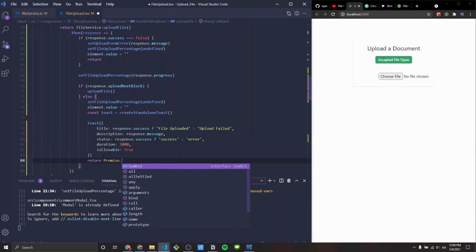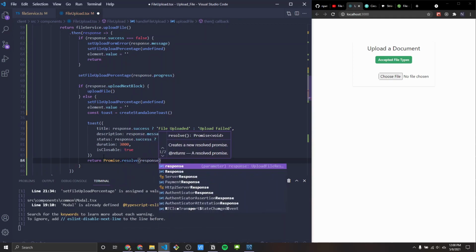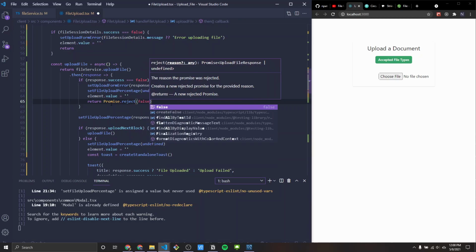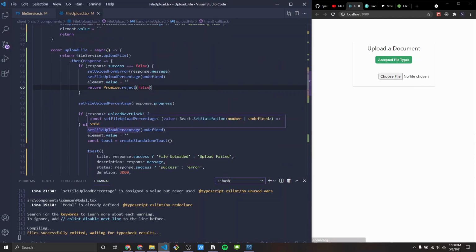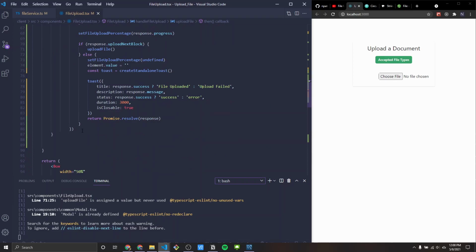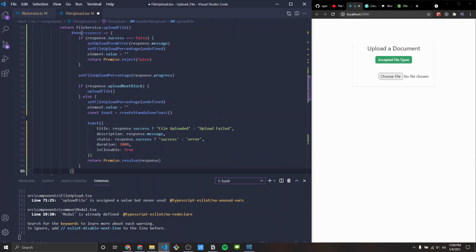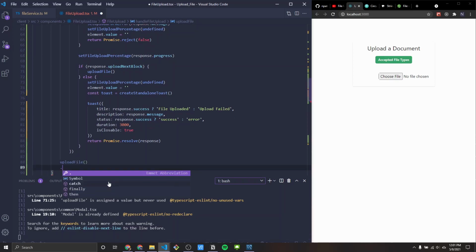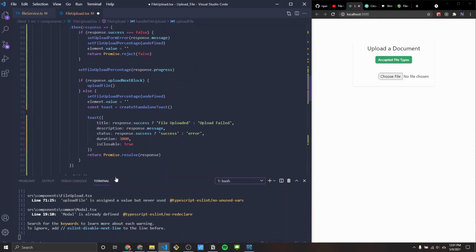So I'm just going to create an instance of the promise like this and resolve the response. And if this is the case, I will reject it, and we can just do false. The reason why I'm doing this is since this is an async method, we're going to have to call this here. Okay, so I'm going to call upload file. And then all I really care about is if there's any error. This inside here will resolve and take care of everything that we need.